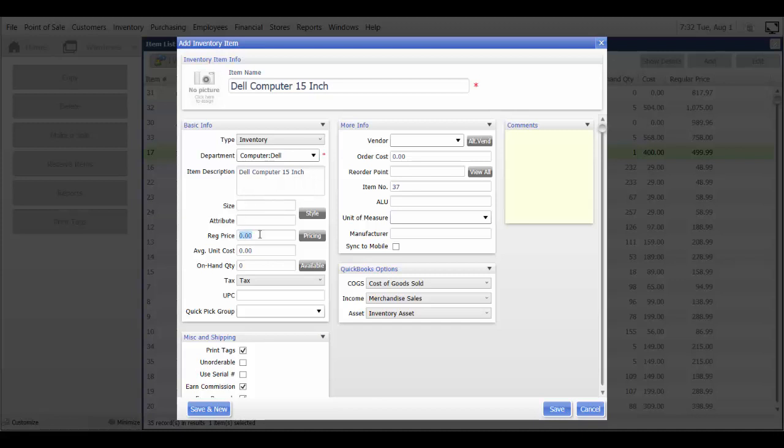And remember to keep the regular price at 0 if you want to be able to have the department markup work. We'll go ahead and add in the average unit cost of $100. It's a pretty good deal on the cost, the average unit cost. It doesn't usually like it when I do this. Enter it in from the screen. Same thing with the on-hand quantity. And I think we're all set. So I will click Save.